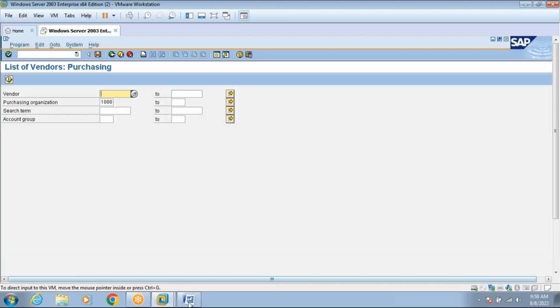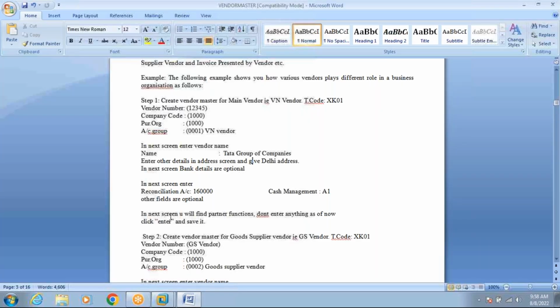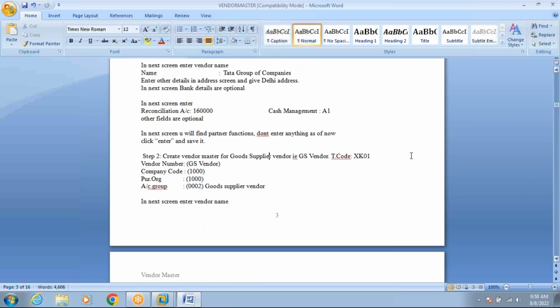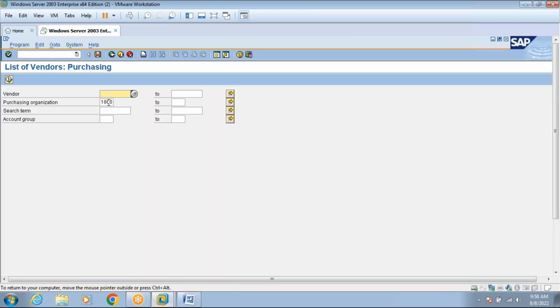1267. Step 2, what have we created? Step 2, we have created GS vendor, good supplier vendor. GS vendor we have created. What about that?